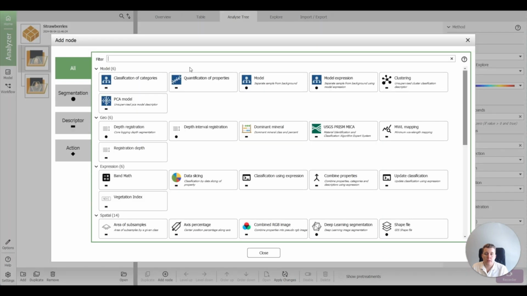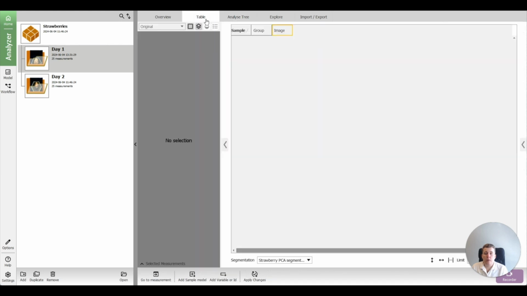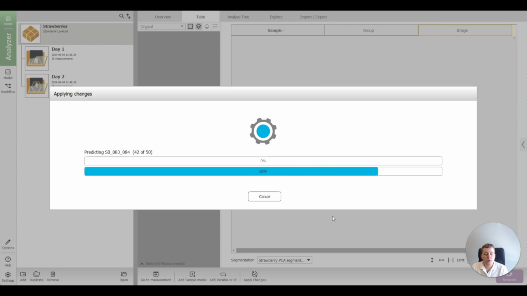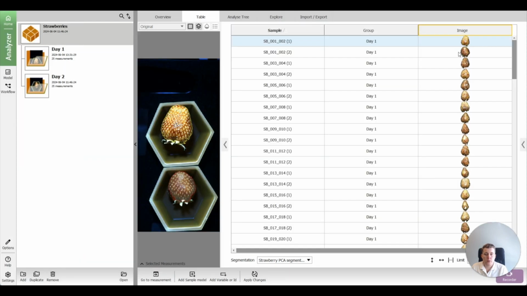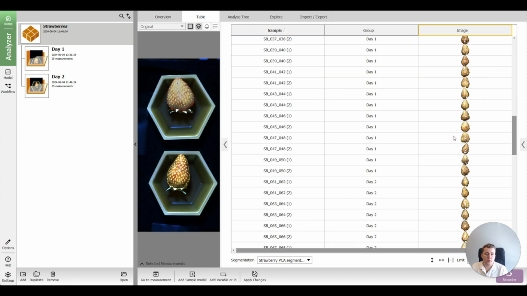Press this plus sign again, Segmentation, Add a model, and we have our PCA segmentation. I will increase the minimum area to at least 2000 connected pixels for it to segment that object. And if we go back to table and make sure that we're at Strawberry, so we get all of our data, and press Apply Changes, it will now do this segmentation for all of our 50 images, and we will soon see the result. So here we can now see the segments of our strawberries, and as we move down in the table, we can see the different strawberries from different images.